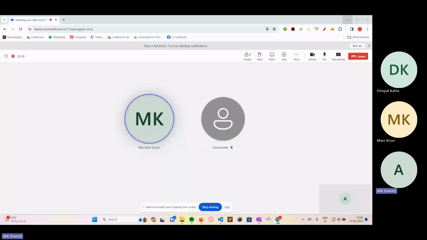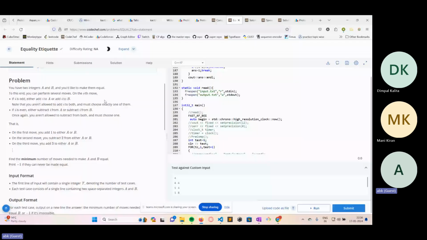Okay. So in this problem named equality etiquette, we are given two integers a and b, and we would like to make them equal. But to make them equal, we can perform several moves. On the ith move, if i is odd, we can add i to a or add i to b, and if i is even, either subtract i from a or subtract i from b. Once again, we aren't allowed to subtract from both. You must choose one.